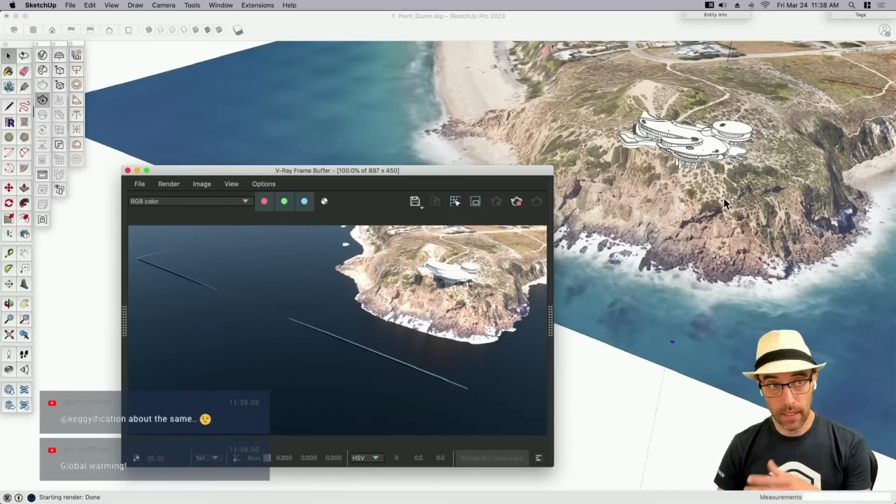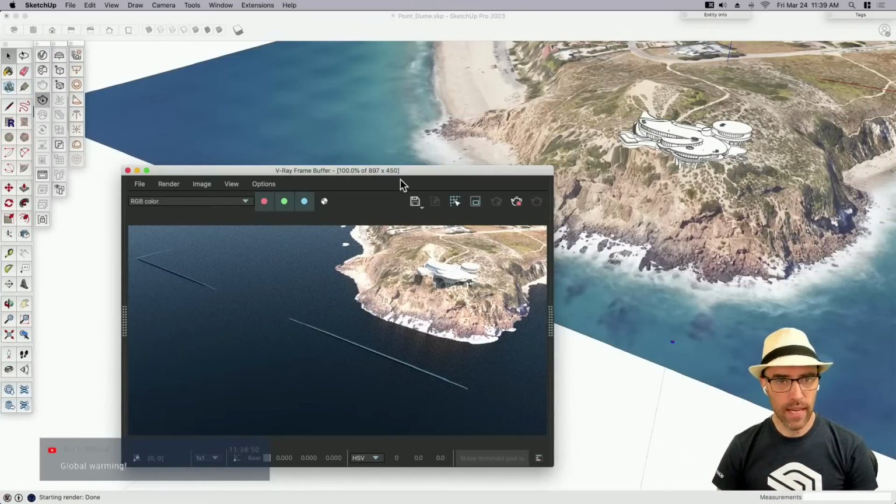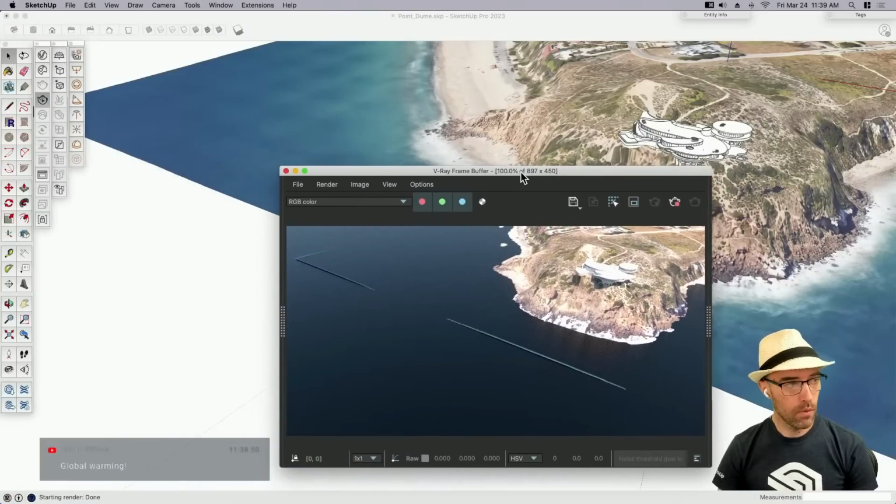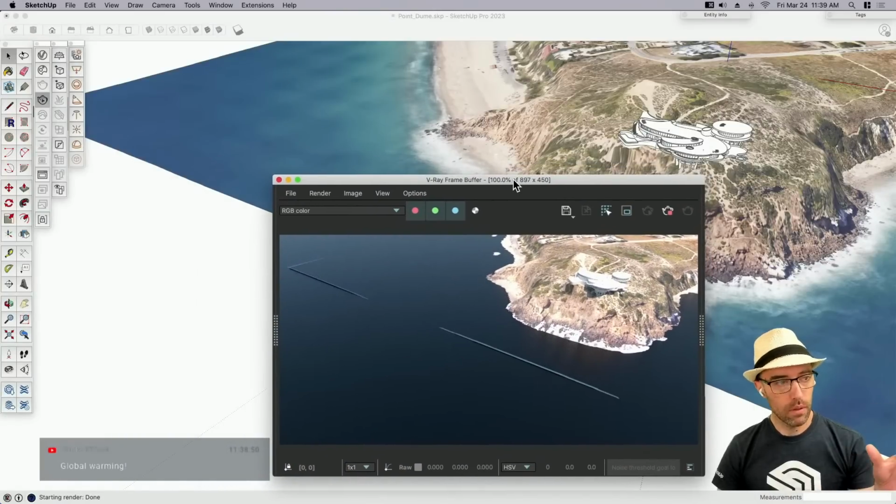So that's how I can... you see the chat? Am I blocking the chat? Should I move it over a little bit? Chat is important. You're good at the moment.